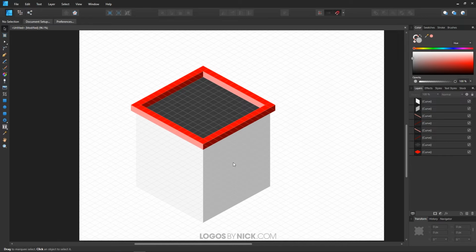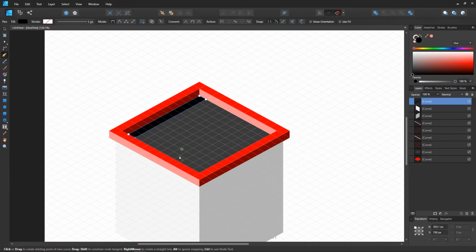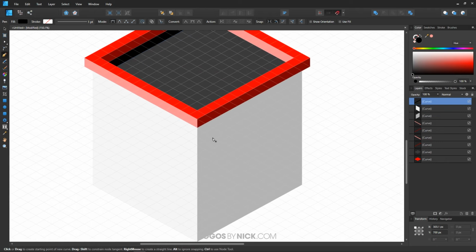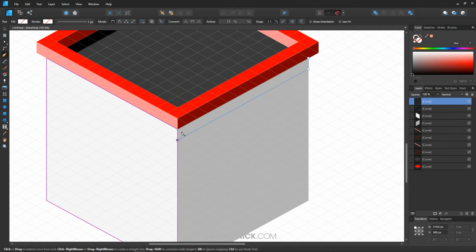So I'm going to start right here, bring that up 1 unit through here, and then back through there like that. And I'm going to fill this in with a dark shade of gray, maybe even black. Yeah, I'll probably have to go with black for that. And then over here, I'll do the same thing. I'm going to create another shadow over here. I'm going to make this a darker shade of gray.